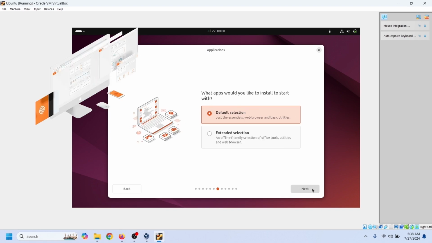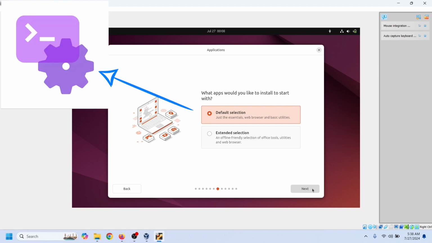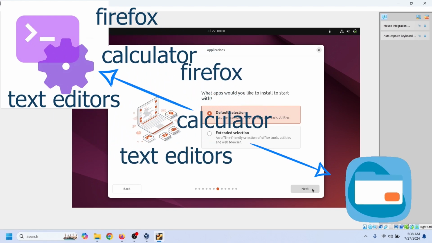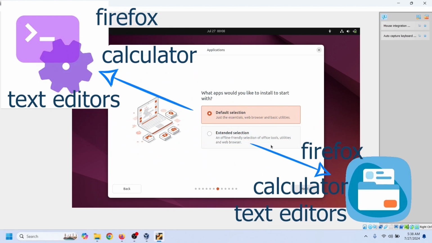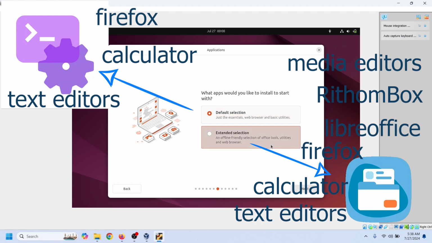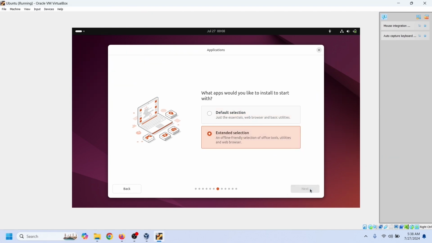The next screen allows us to select the software packages we want with the default installation. If we choose the first option, it installs only essential packages, such as a web browser, calculator, and text editors. If we choose the second option, it installs the most commonly used packages, such as Office, Rhythmbox, and media editors. Select the second option and click Next.